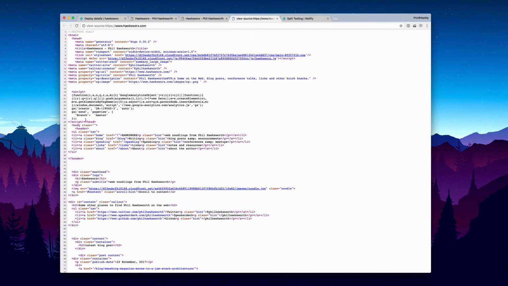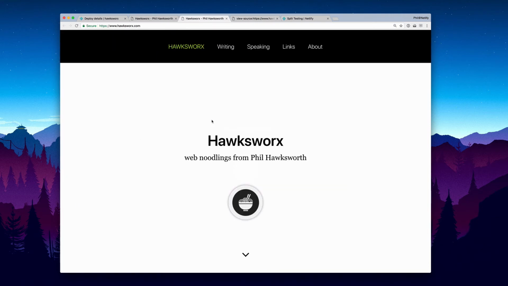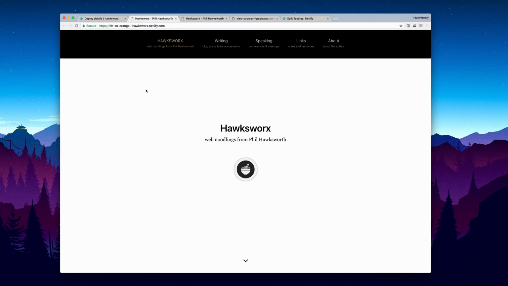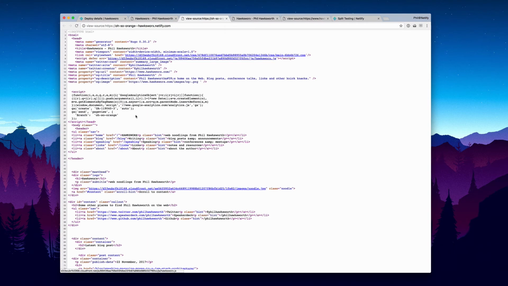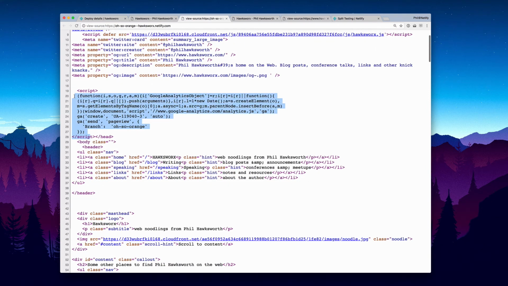So the page source here, there's our familiar JavaScript injection for Google Analytics, and it's been populated here with master because this version of the site was from the master branch. And then if I pop over here to my OSO orange branch, again the same code. Let's just make that a bit bigger. Same code being injected by our snippet injector, and you can see that that's now been populated with this other branch. So that means that in our view of the analytics in Google Analytics, this dimension is now available to us. So we can start to track the relative performance of our different branches that are being served up.